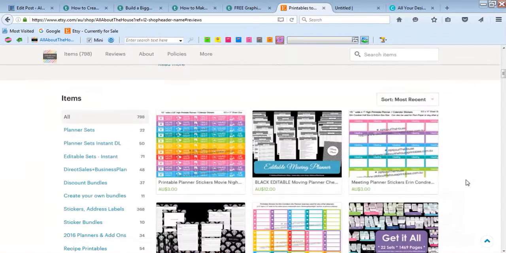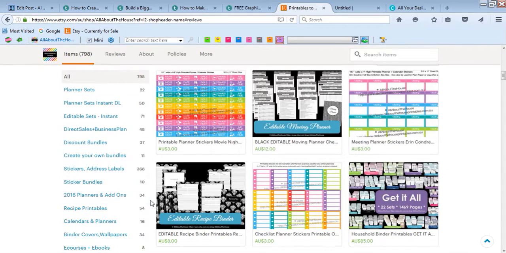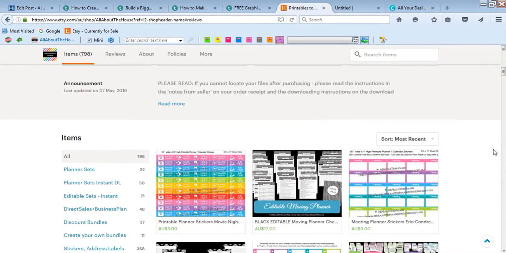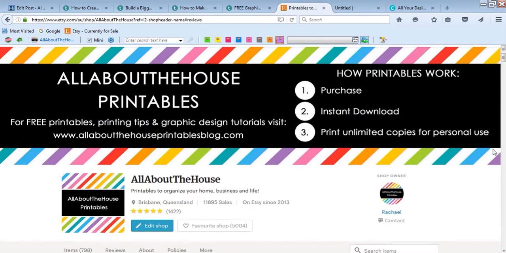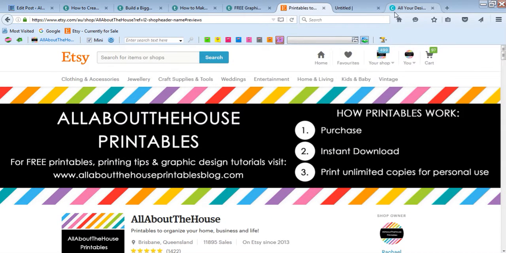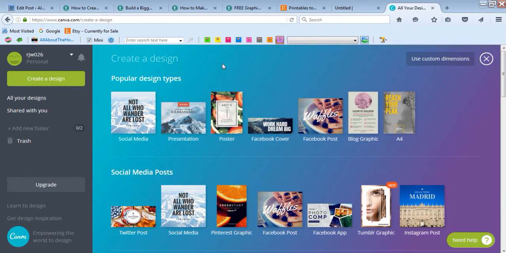So I have a bunch of printables in my shop, and in this video tutorial I'm going to show you how to add a photo to one of the invitations from my shop. So go to Canva, which is a free online, kind of like Photoshop, but it's on the internet and it's free. So just type in www.canva.com.